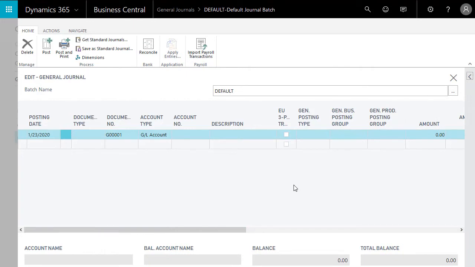There we go. Now, entering a line manually is very easy to do, but the first very important thing that we have to look after is the posting date, because this will specify when a transaction will be posted. So, for example, if I would like to post on the last day of January 2020, then I will enter the posting date January 31st, 2020. And there we go. Now the system will post, of course, on this date.